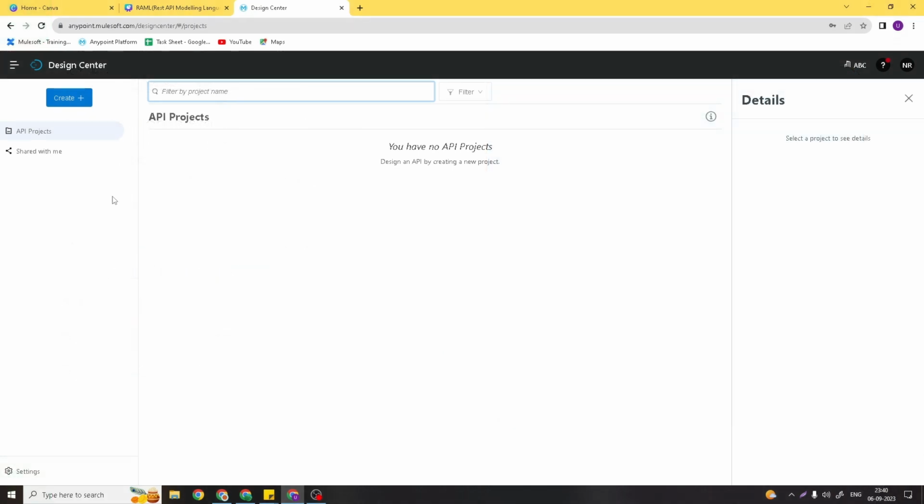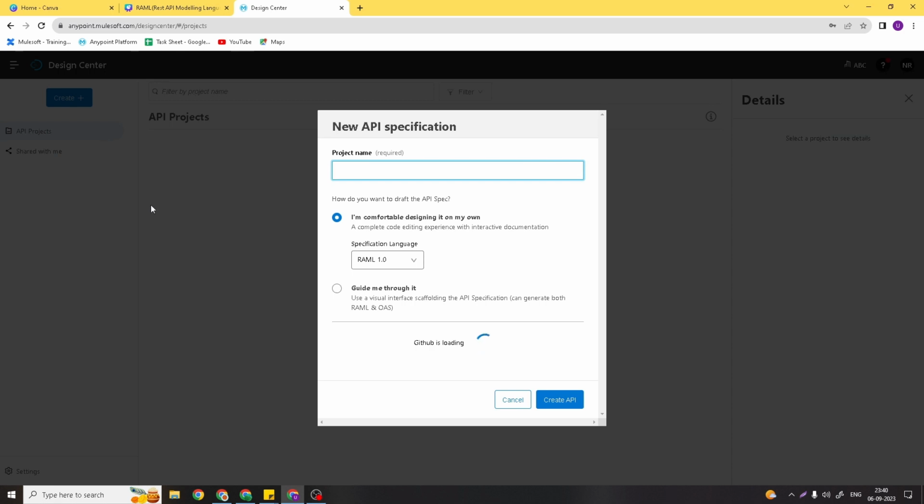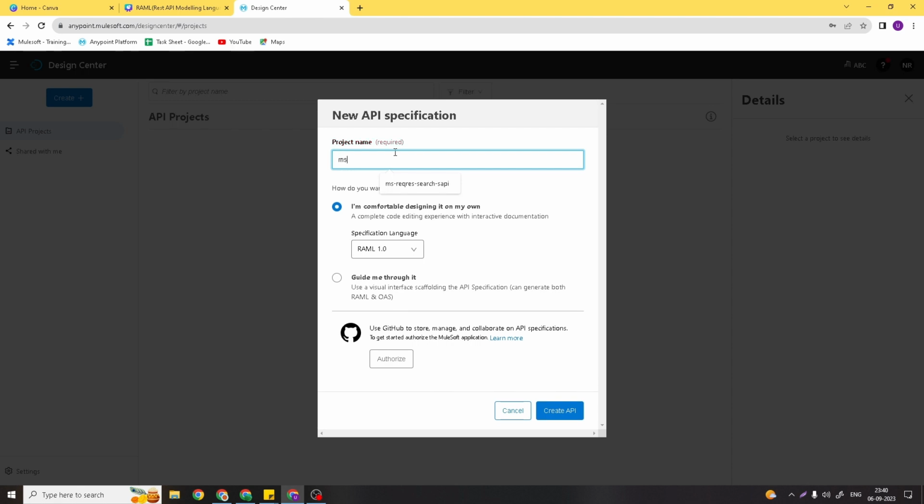So guys, we are in the Design Center of Anypoint Platform. You can see I have an Anypoint Platform account. In Design Center you have to click on the Create button, then click on New API Specification. Here you need to specify your project name, so I will give it a name like MS user system API.